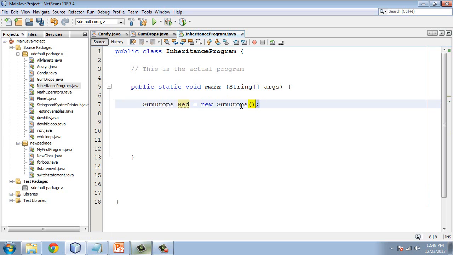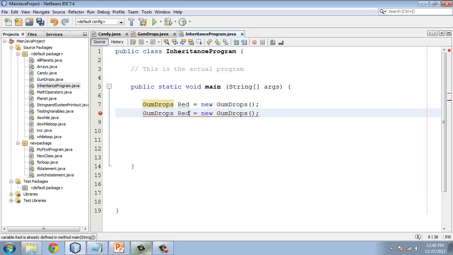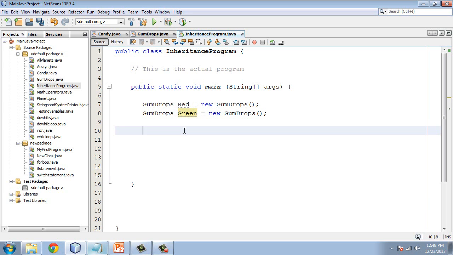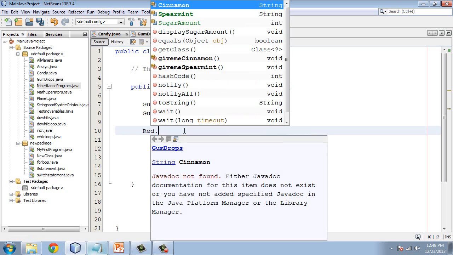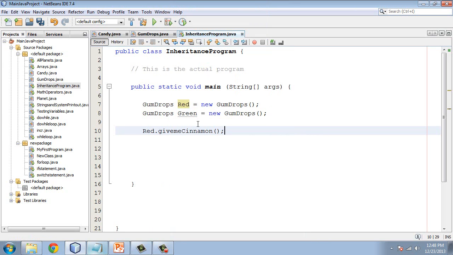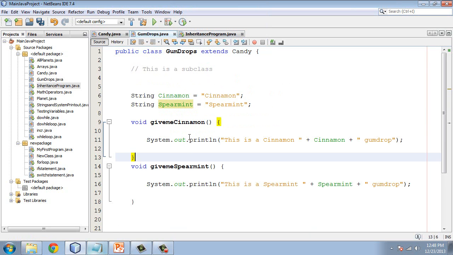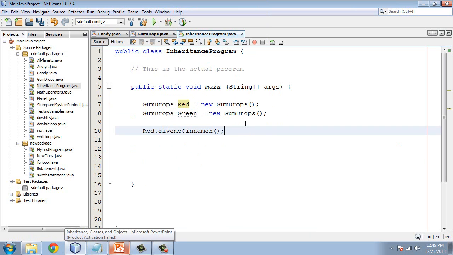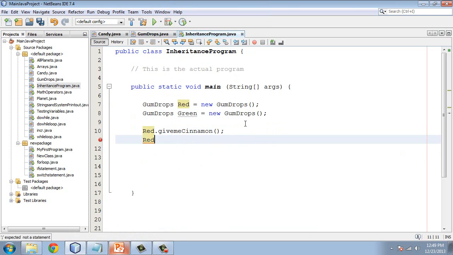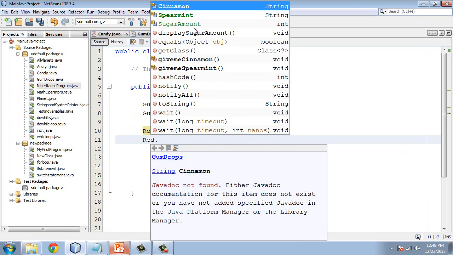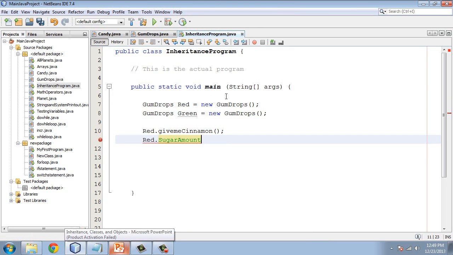And let's do the same thing for the spearmint flavor. Let's go ahead and create a green gumdrop. We're going to give this new object based off the gumdrops class the name of green. So now let's go ahead and have these objects do some things. So let's go ahead and do red dot, and let's go ahead and give me cinnamon. So we're using this method that we don't have to retype out from the gumdrops class that we defined. Now let's go ahead and give it a sugar amount. And you'll see that is right here. There we go. And we're going to say that is equal to 10 grains of sugar.